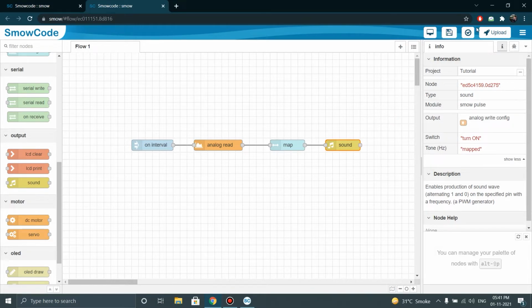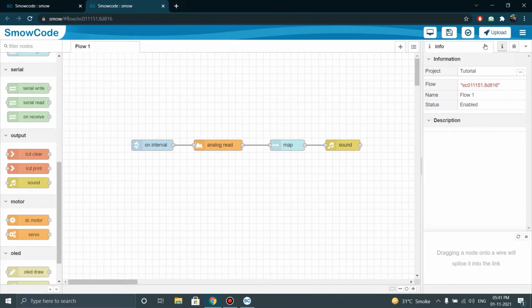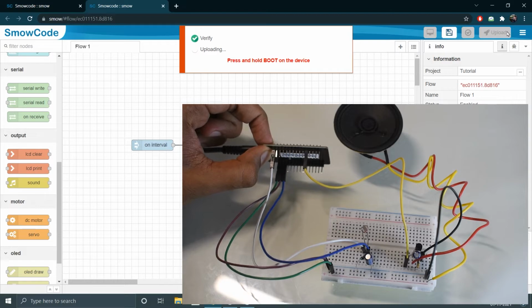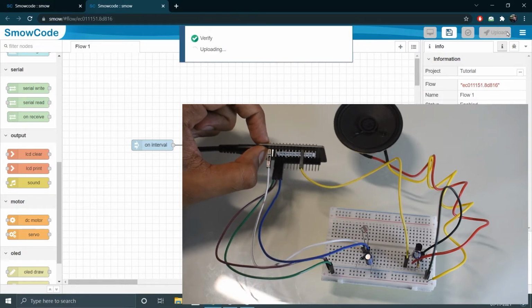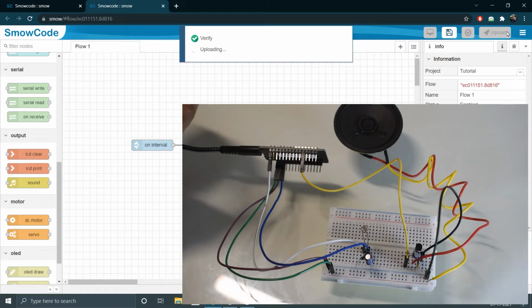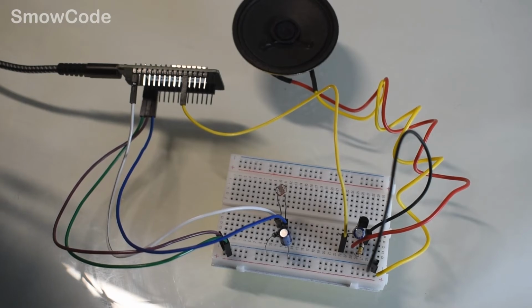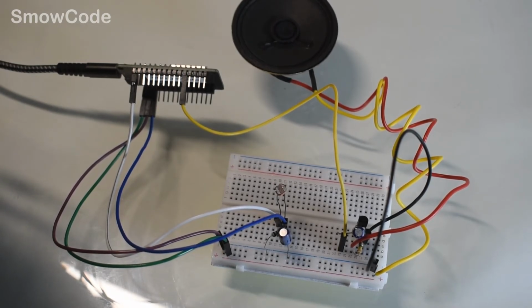We can save the code and click on the verify button. The verification was successful. Now let's upload the code. It will ask us to press the boot button for a while. As we can see, the project has started to work and the speaker has also started creating sounds.